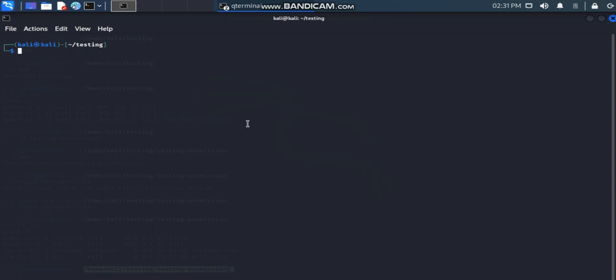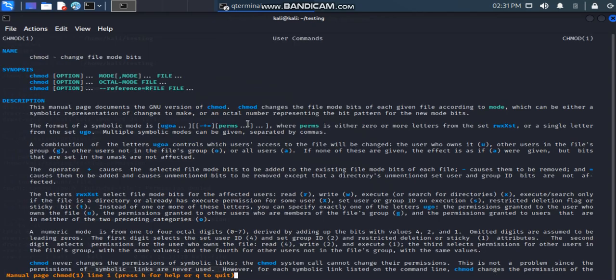Before we start, let's refresh our memory. What is chmod? Let's see the man page. chmod changes the permissions of files and folders. Not only files, we can change folders too. chmod is based on read, write, execute, so you already know, or maybe you forgot a little bit. Read permission is 4, write permission is 2, and execute permission is 1.